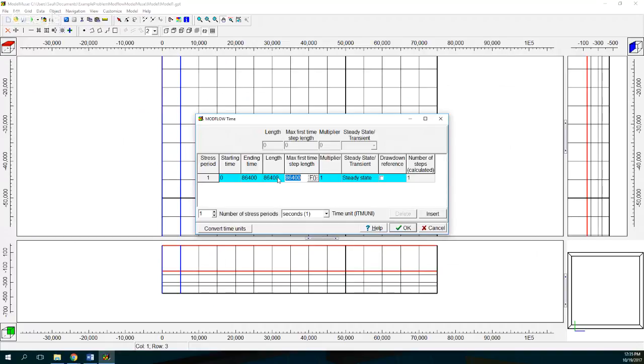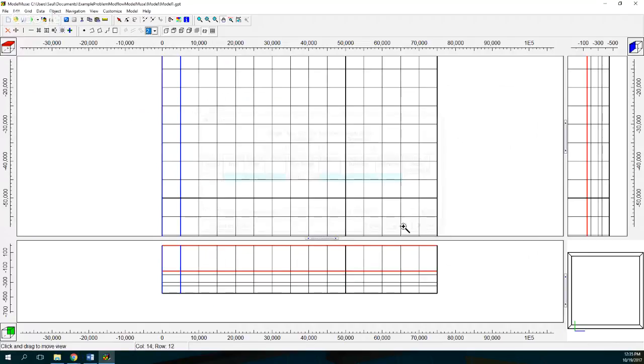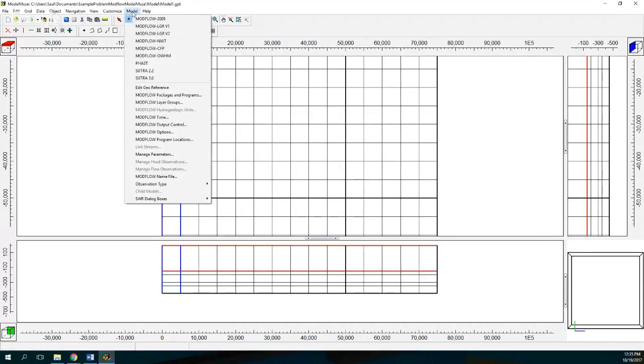If you are dealing with transient, depending on the boundary conditions that you give to your model, you can evaluate this every half an hour, or maybe every hour, or maybe every 2 hours. It really depends on you. We say okay, and then we go to model, and then to MODFLOW packages and programs.